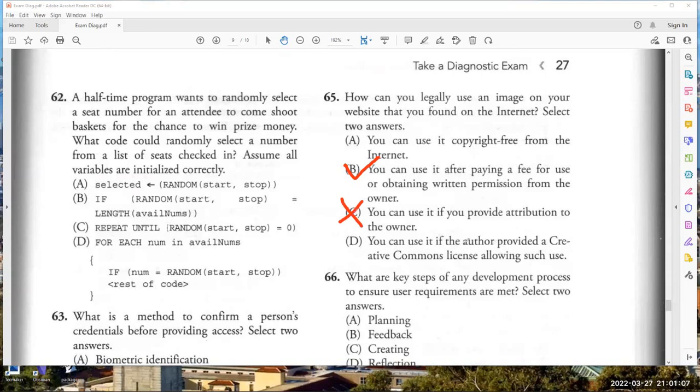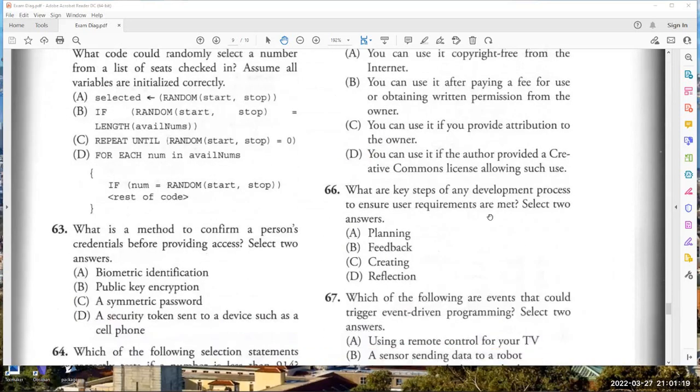You must get permission, or the author gives you the Creative Commons license. Okay, either you pay a fee or you actually get permission from them. So, B or D.